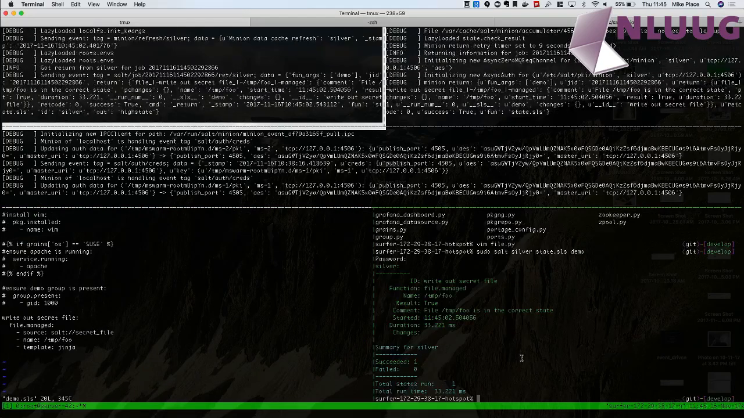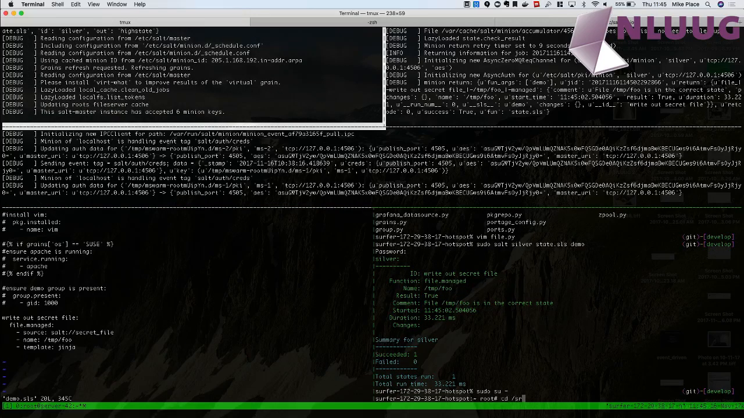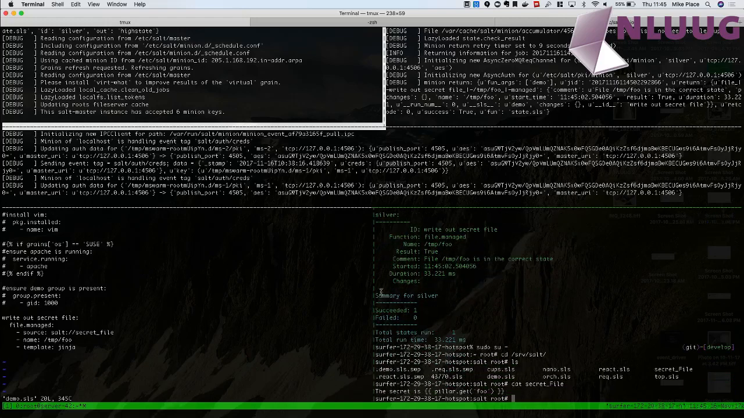All right, type in all the secrets. And there we go. In 33 milliseconds, what we did was we managed to go out, we told the minion, okay, we want to write out this file. The file that we wrote out here looked like this. Here is an example of a state file.